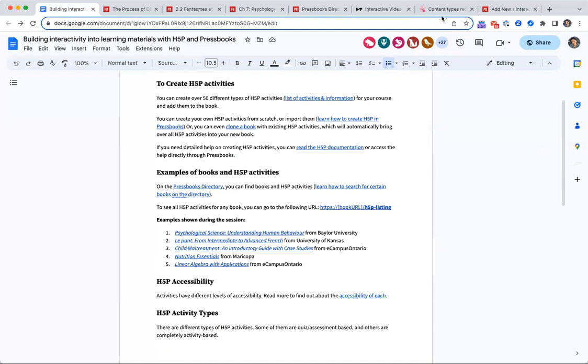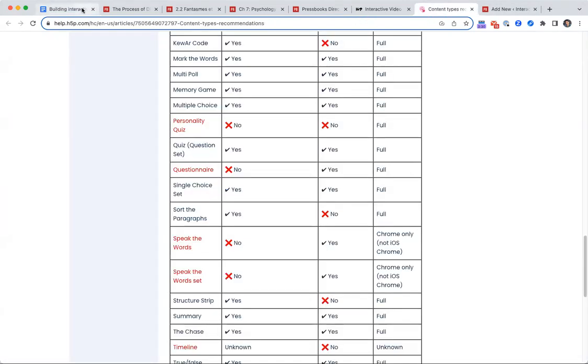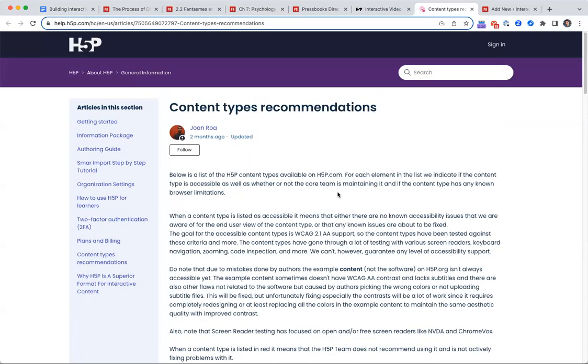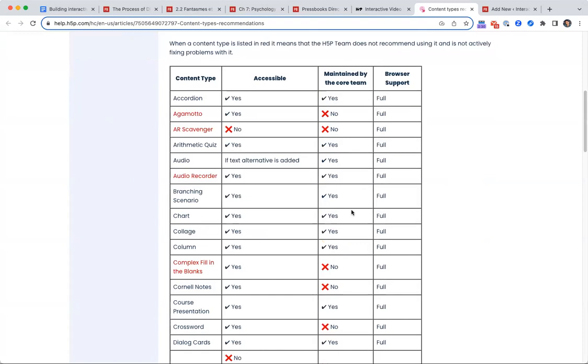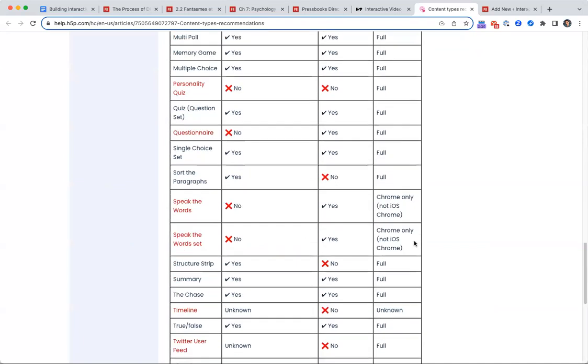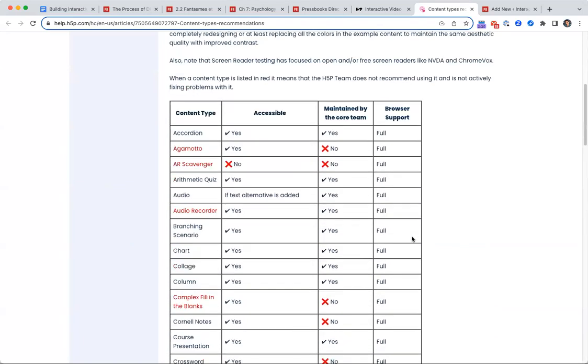Another question we get really frequently is about the accessibility of these activities. And you'll see that in the guide as well. There is a link to the H5P documentation where you will see that for every single activity, you can see whether or not they're accessible, whether or not they're maintained by their team, and whether or not there's browser support. So it looks like most of the activities are browser supported, but not all are accessible. If that is important to you for your class, then you can definitely have a look there.